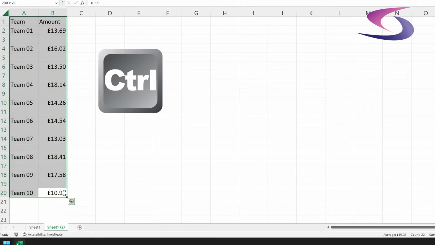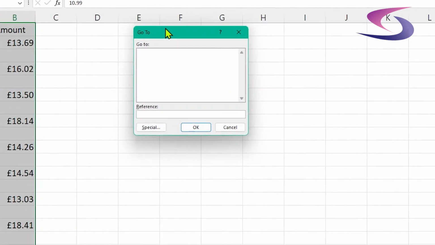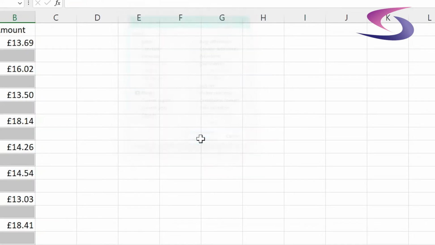Next, I'm going to hold down control and press G, and you can see it brings up the go to box. If I click on special and then click on blanks and then click on OK, you can see that all of the blanks are selected.